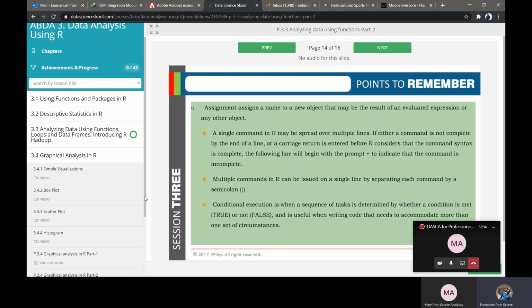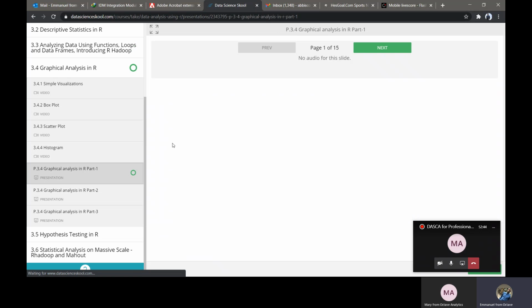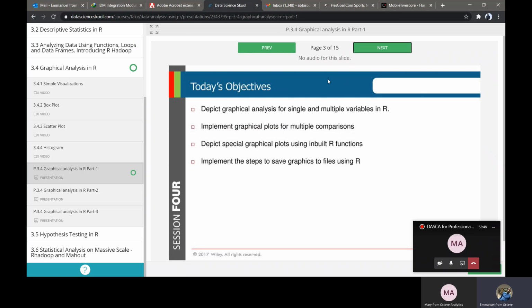So graphical analysis in R. Let me start from here. What would you want to talk about here? So today's objective in graphical analysis in R, we're going to talk about how to depict graphical analysis for single or multiple variables in R.